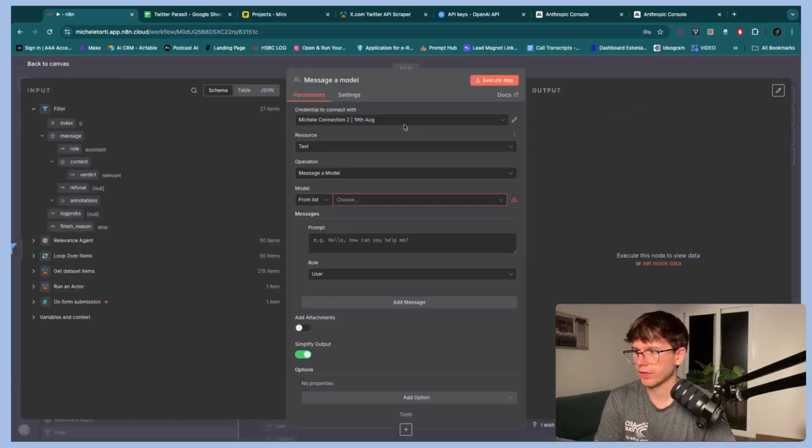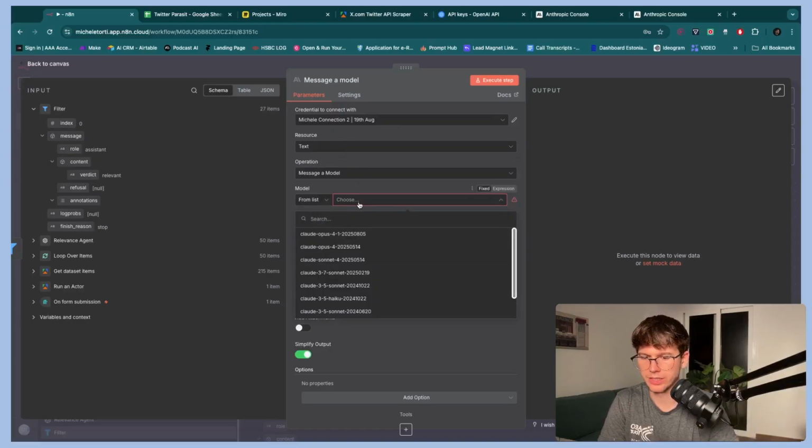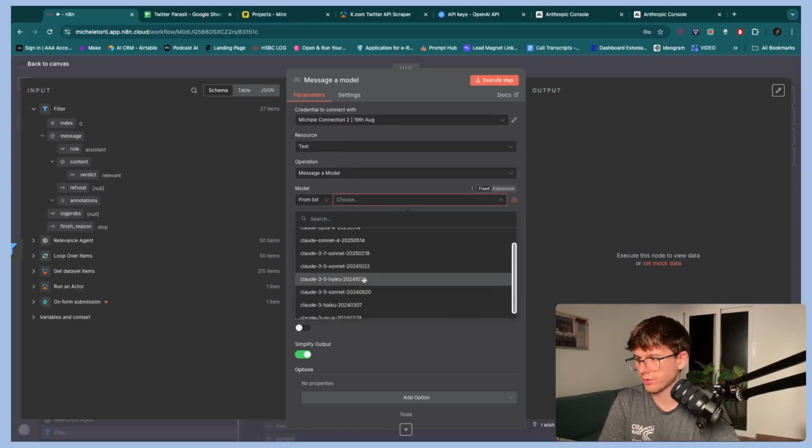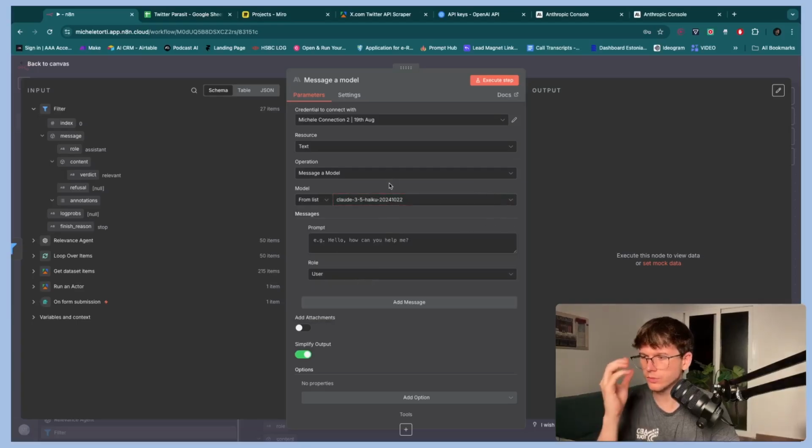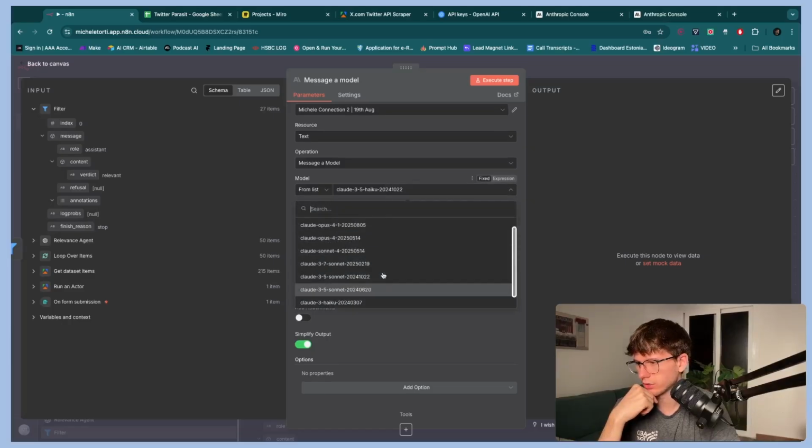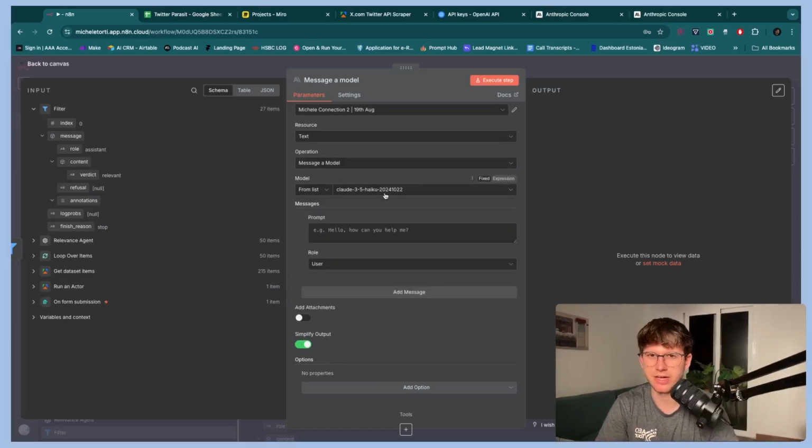All right, so now that you pasted it, now that you connected your API key to Claude, the resource is text. We want to message a model. The list, let's do 3.5 Haiku, that's fine. I think that is one of the best at writing content. Or is it Sonnet? Okay, let's just do Haiku in this case. I think this is like the fastest. It takes the most context, the most amount of words.